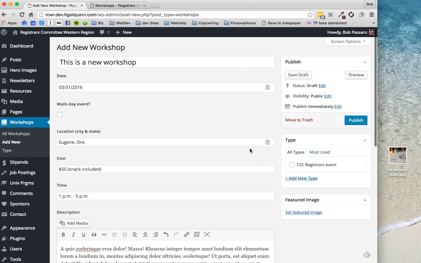Now, this type right here, you could add other categories in the future if you wanted to for some reason. Right now this CSI one is the only specific type we have, and if I click that box it will show up with the CSI registrar's events, and if I don't click it, it will show up with the rest of the workshops. So I'll not click it now and hit publish.